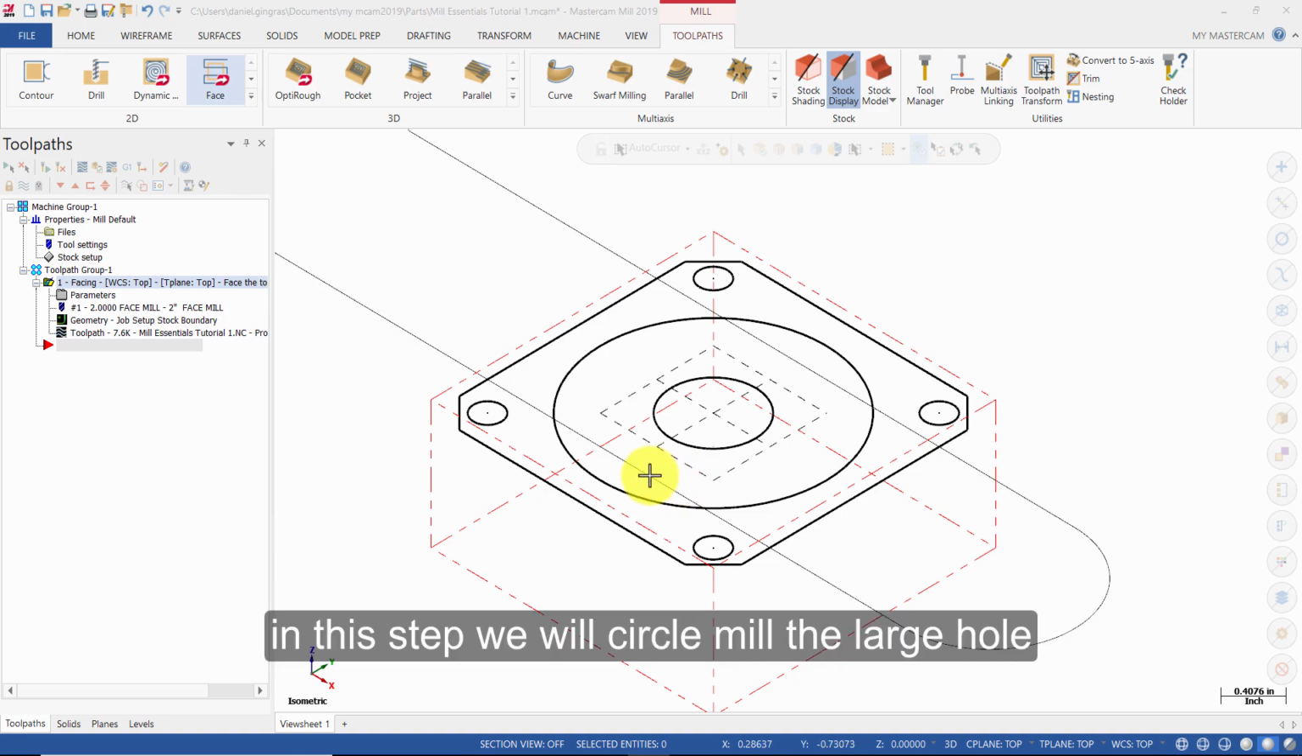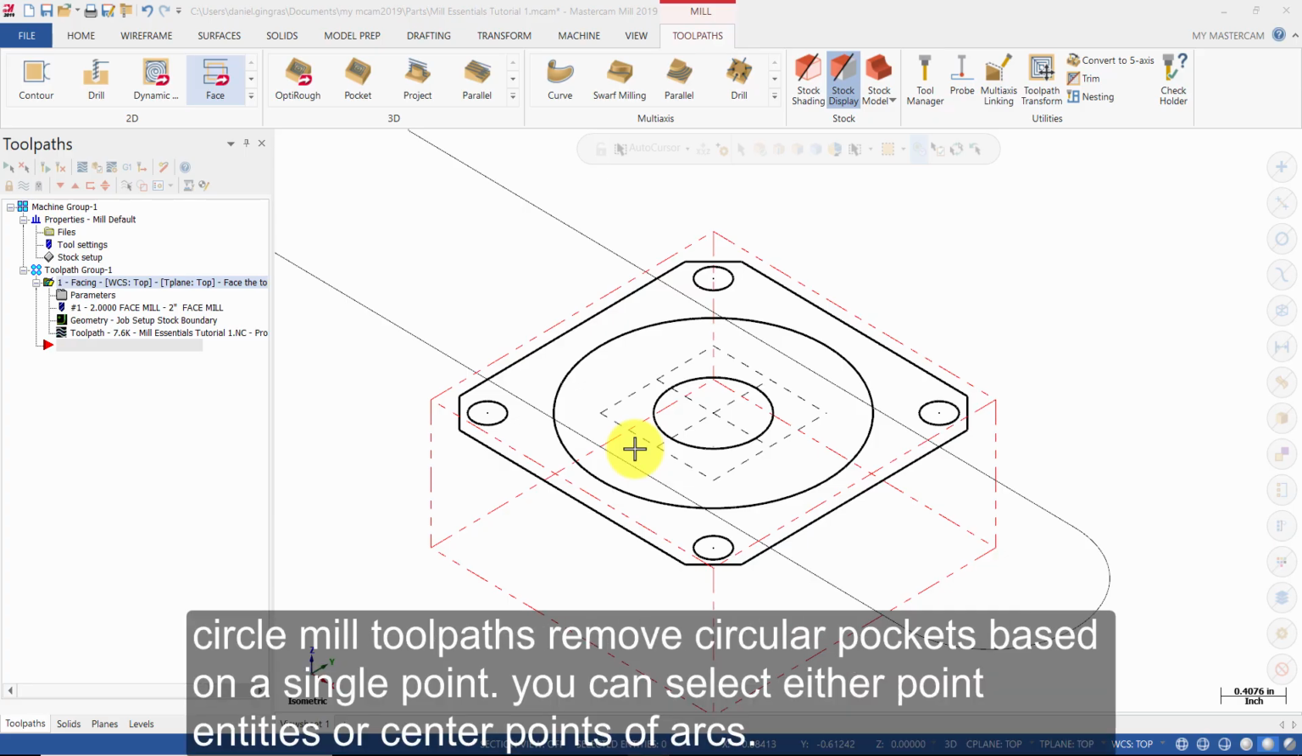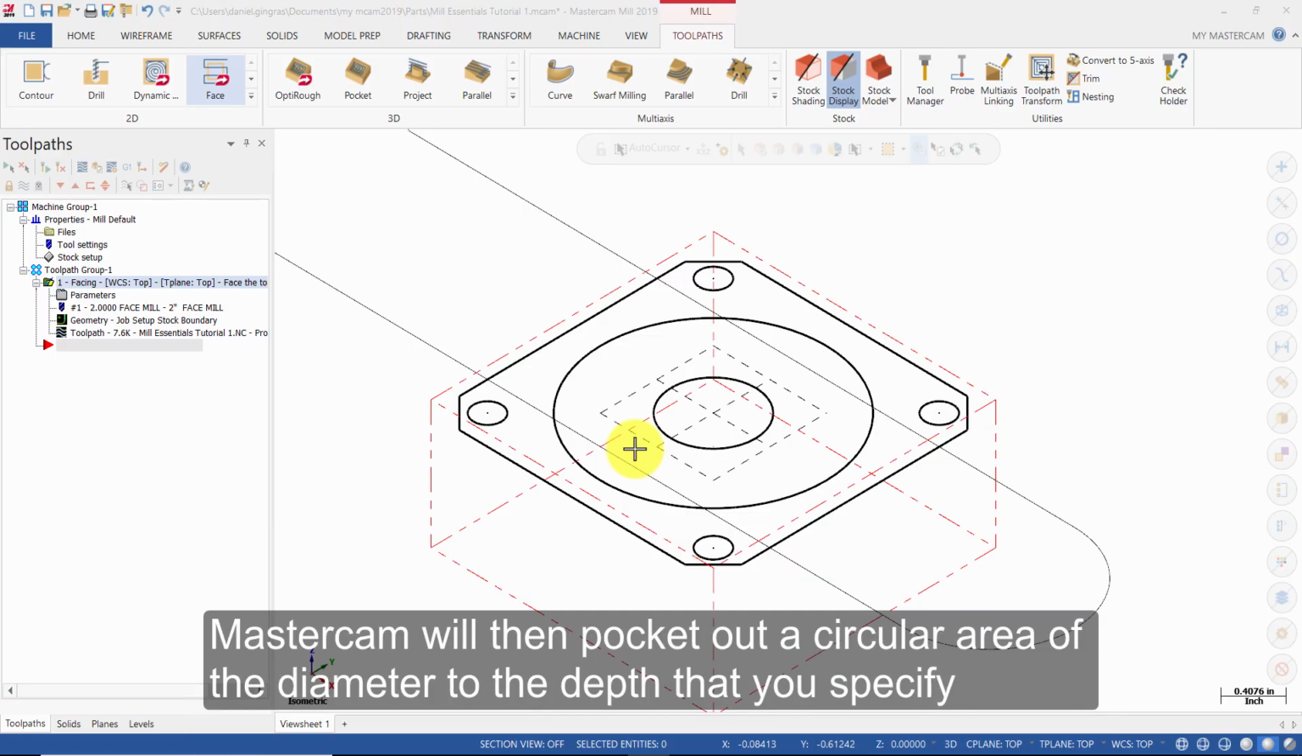In this step, we will circle mill the large hole. Circle mill toolpaths remove circular pockets based on a single point. You can select either point entities or center points of arcs. Mastercam will then pocket out a circular area of the diameter to the depth that you specify.